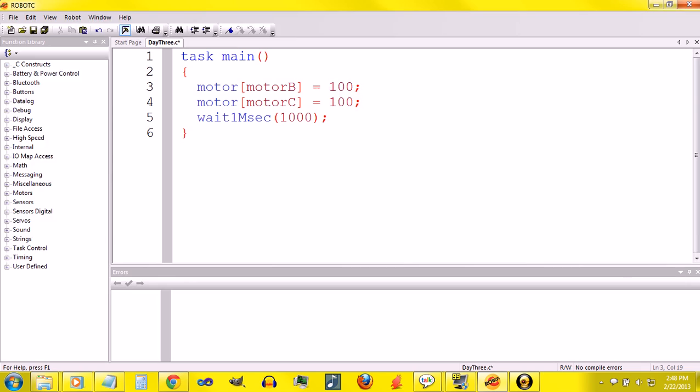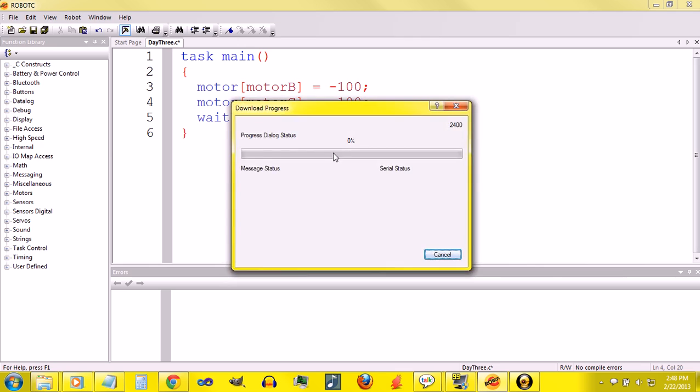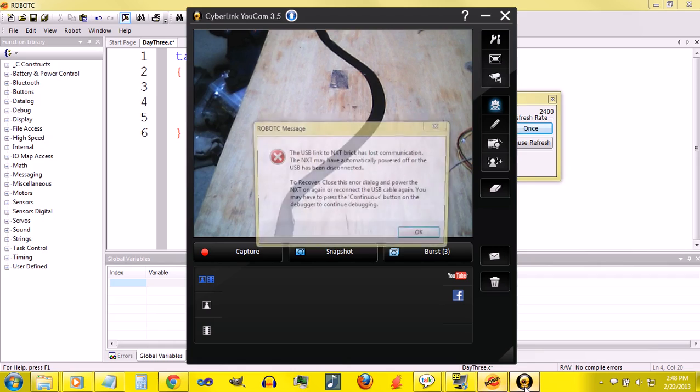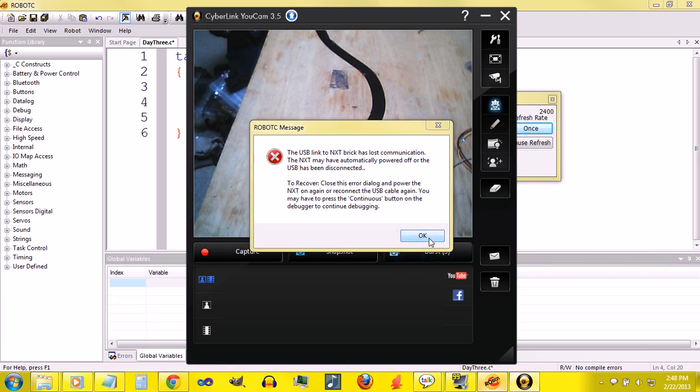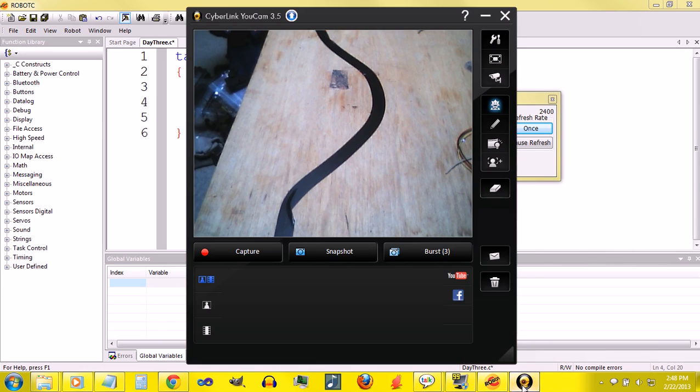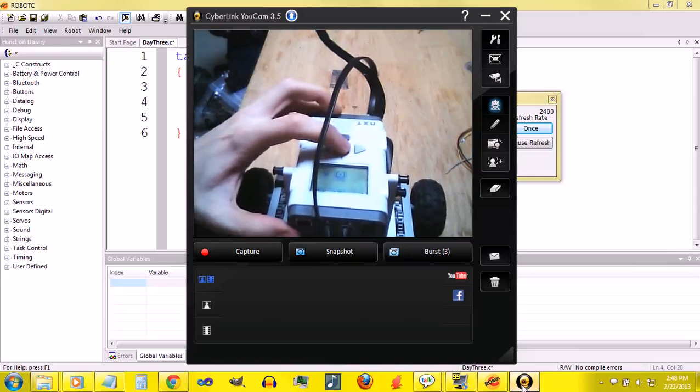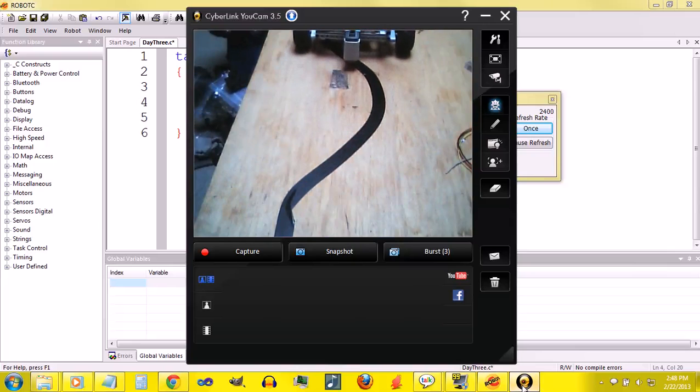Let's see if we can make it backwards. We'll have negative 100 on there. Negative 100 on there. And connect the robot. Hit F5 to download. And yeah, going backwards. There we go.